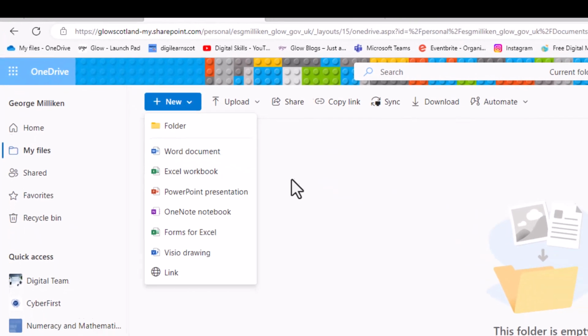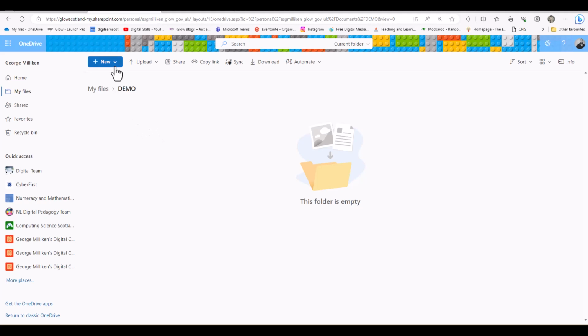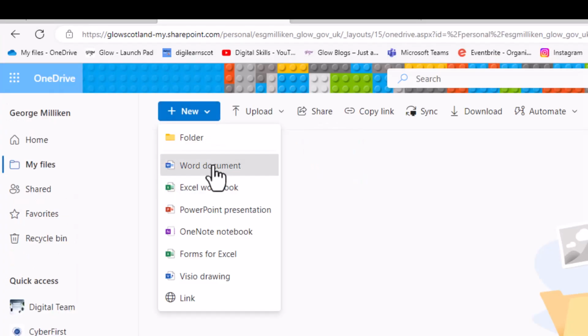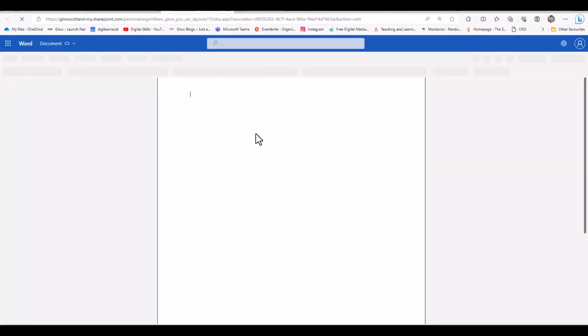So again, getting to know one app, being more familiar and more confident with that. All of your files you can create from this one space. Go ahead and create a Word document.